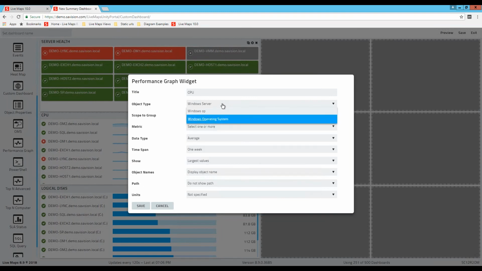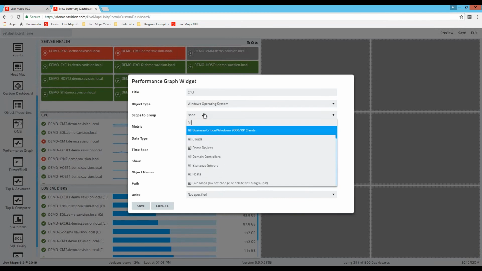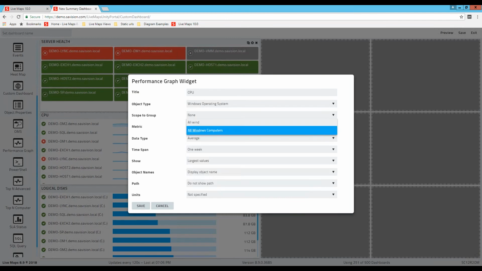I can scope it to my group, Windows computers. We do recommend scoping these to groups, by the way, unless you have a small environment or only a finite number of details. If you have thousands of computer objects that you're monitoring, then doing something like this may take a while for it to load. So I just kind of advise on that.